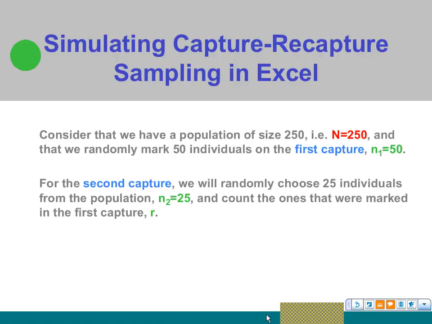The population size is 250. We do the first marking of 50 individuals, so N1 is equal to 50. Then we do a second capture of 35 individuals, and we count the ones that are marked. Let's see how we can actually do this in Excel, and how our students can reproduce this very easily.